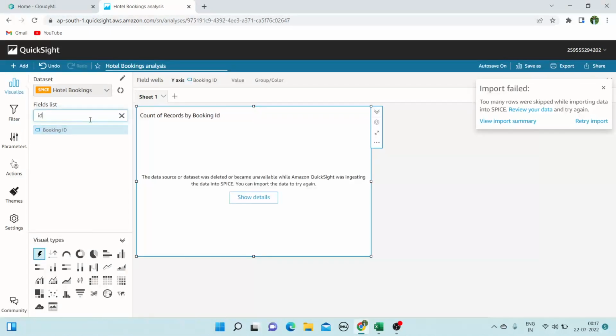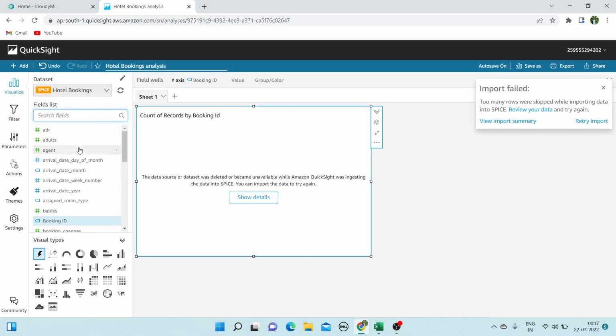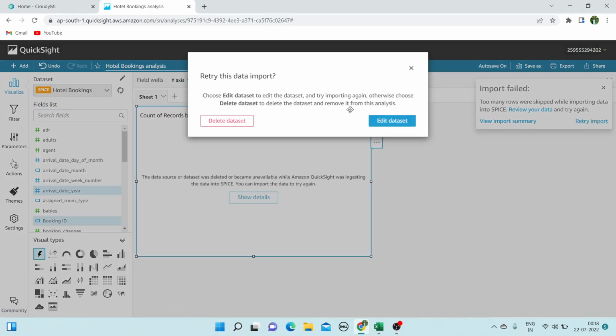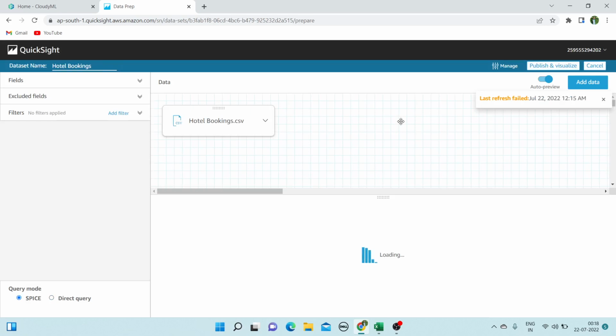And along with that, I want to see the arrival date here. The message says the data source or data set was deleted or became unavailable while ingesting the data into SPICE. Guys, notice this is the error that we are getting because our data set was too huge. While importing the data, the error has come that too many rows were skipped while importing the data into SPICE. So this is the reason it is asking us to import the data again. Let's retry to import the data, and let's click on edit data set.